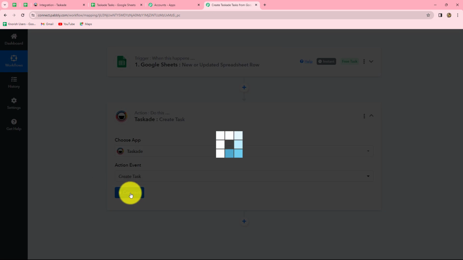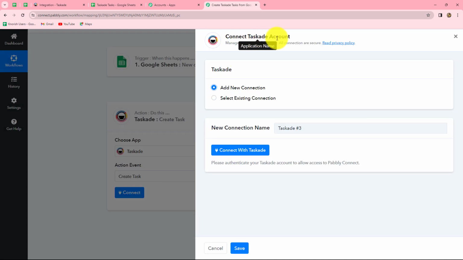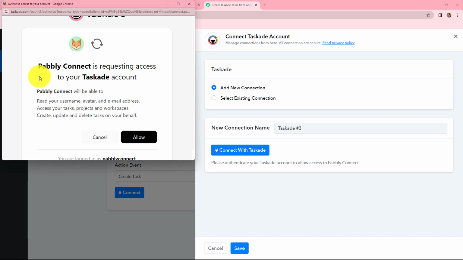Let's click on connect. And now from the given options, I'm going to select add new connection to build a new connection with my Taskade account. If you already have an existing connection, you can also go with that. Let's click on connect with Taskade. And here now Pabbly Connect is asking us for the permission to access our Taskade account as it is 100% safe. So let's click on allow.